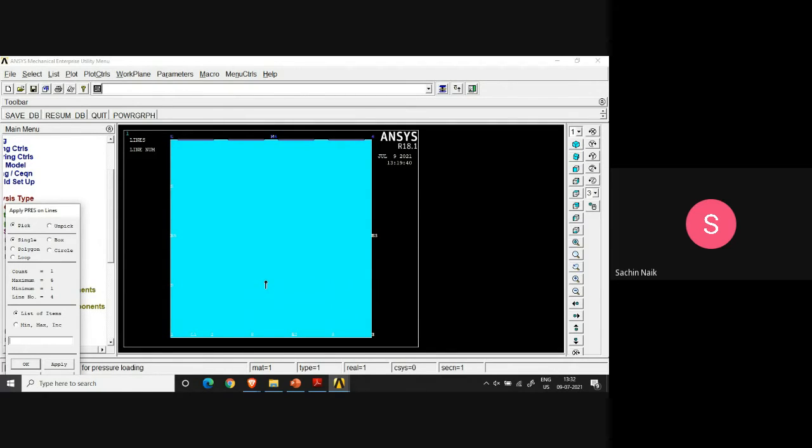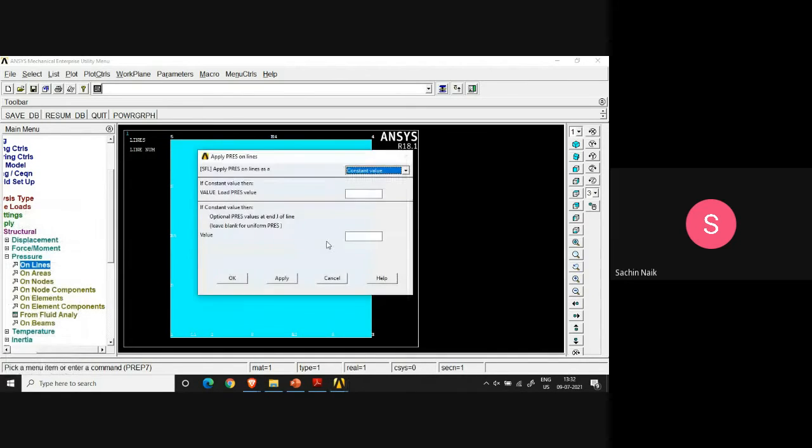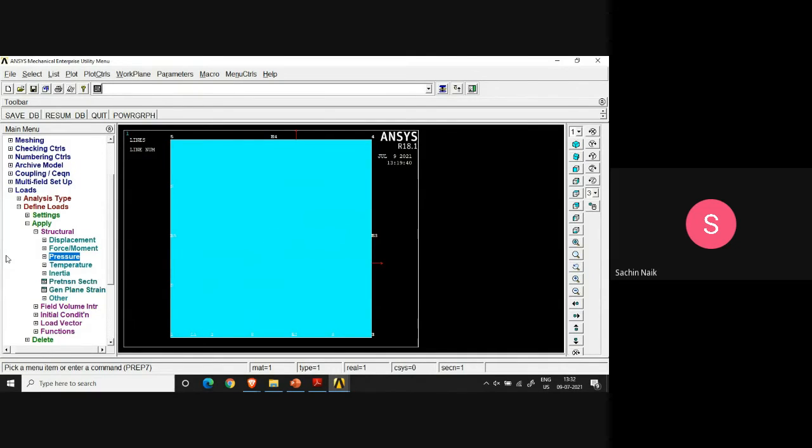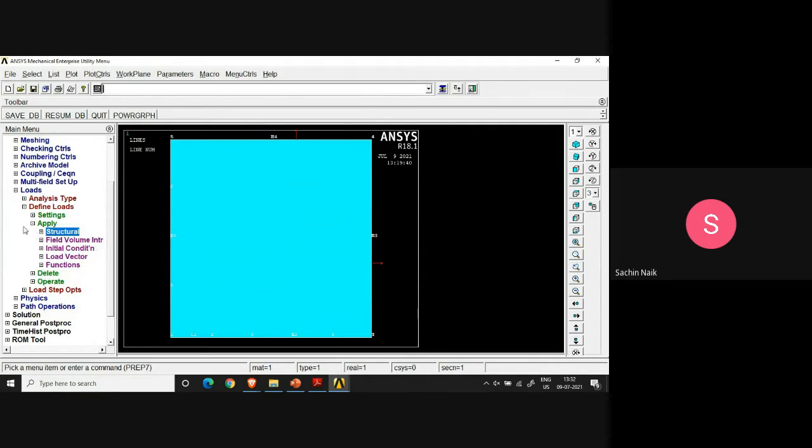So once you do that, you have to apply the loads on the lines. So you choose a line. The line has been chosen. Once the line has been chosen, you have to say okay. You have got a window there. You have to specify the value of the load. This load is going to act in the upward direction, which corresponds to 125 negative. Okay, so I apply that, and oh my, I am sorry, I have to delete loads. It is applied on the other side also.